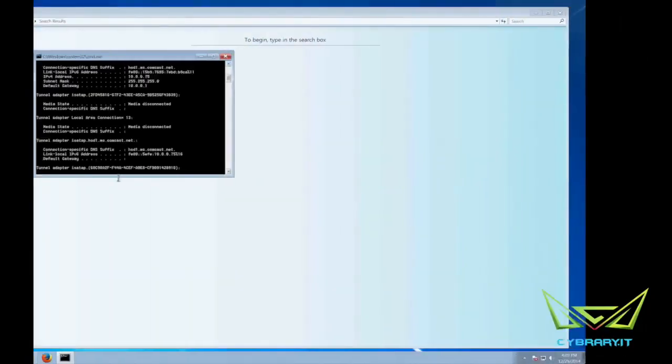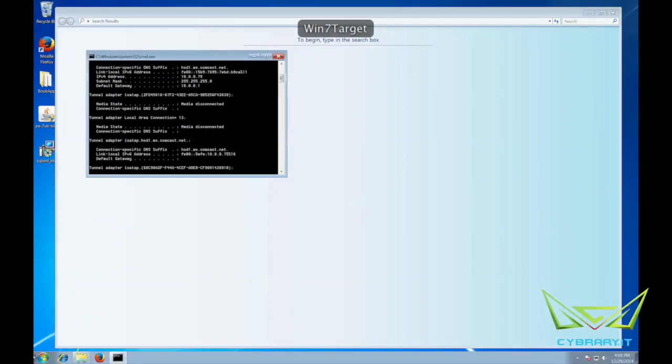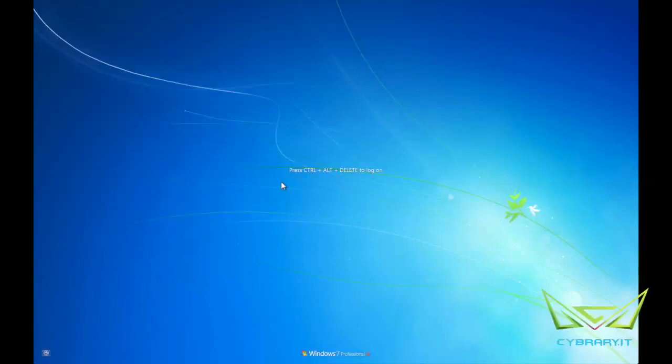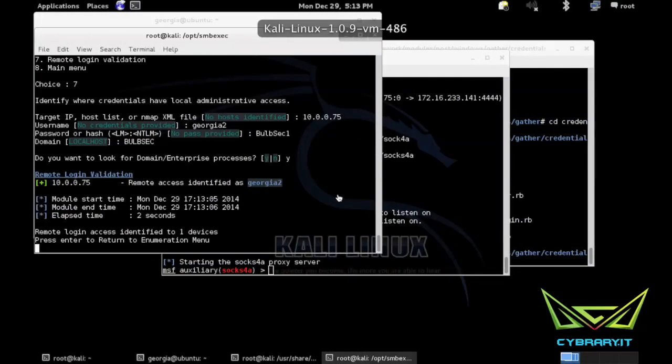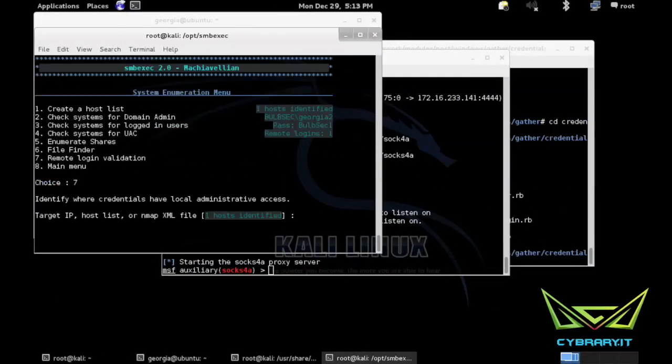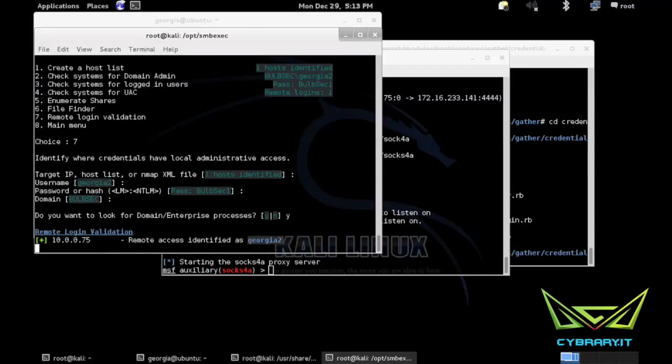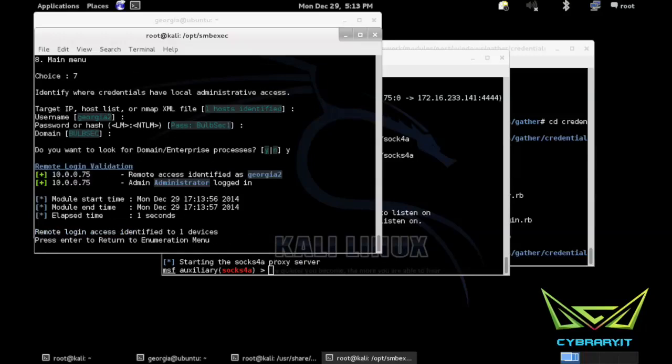However, if I come back over to Win 7 and I switch users, and tell it I want bulbsec and administrator, and whatever you set your password to for your domain admin, log in. Now if I do this again, now that a domain admin is logged in, just do the same stuff and say yes. And it did find administrator logged in.